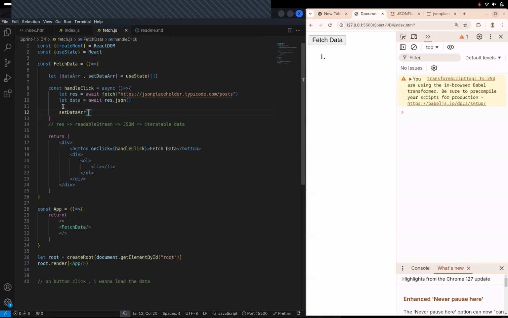We don't have to think about what data came last time, because it's just a basic get request, right? Basic get request. So I can just set that data over here, right? And I can start iterating over here, right?